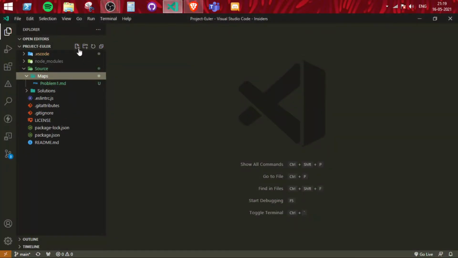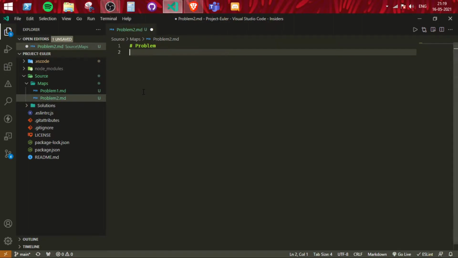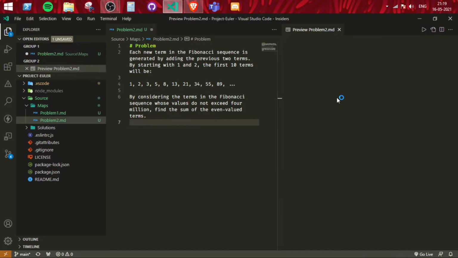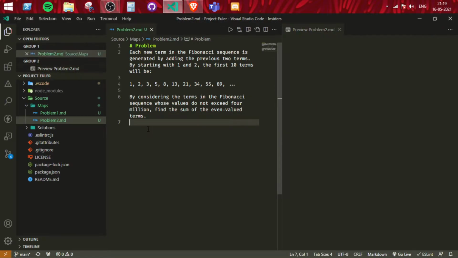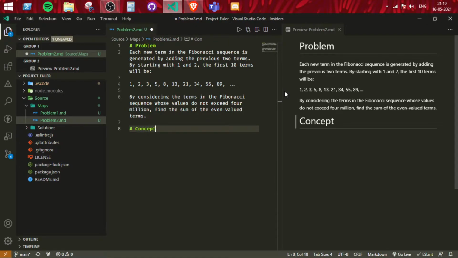So we make problem2.md and we should open our preview already. Yeah, I've changed my theme a bit. So here it is, and now we are going to work on the concept.